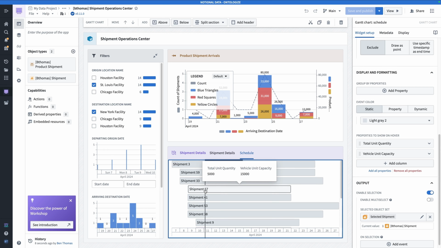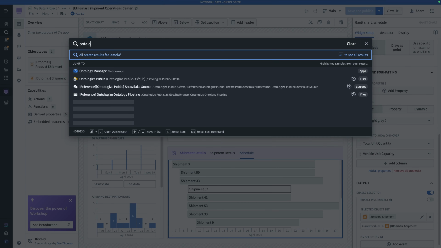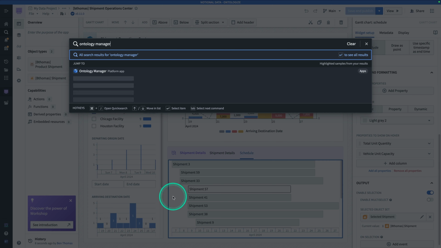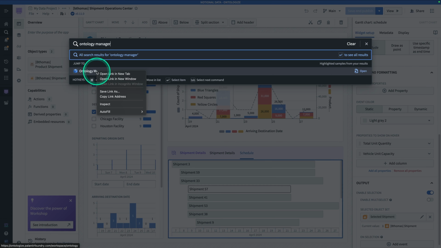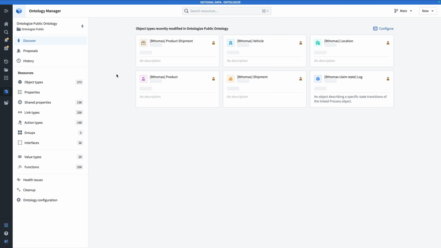Let's go to the ontology manager. Control J, or if you're on a Mac, Command J, and you're going to look for ontology manager. I'd suggest opening this in a separate tab. You can right click, open link in a new tab, and then head over to that other tab.